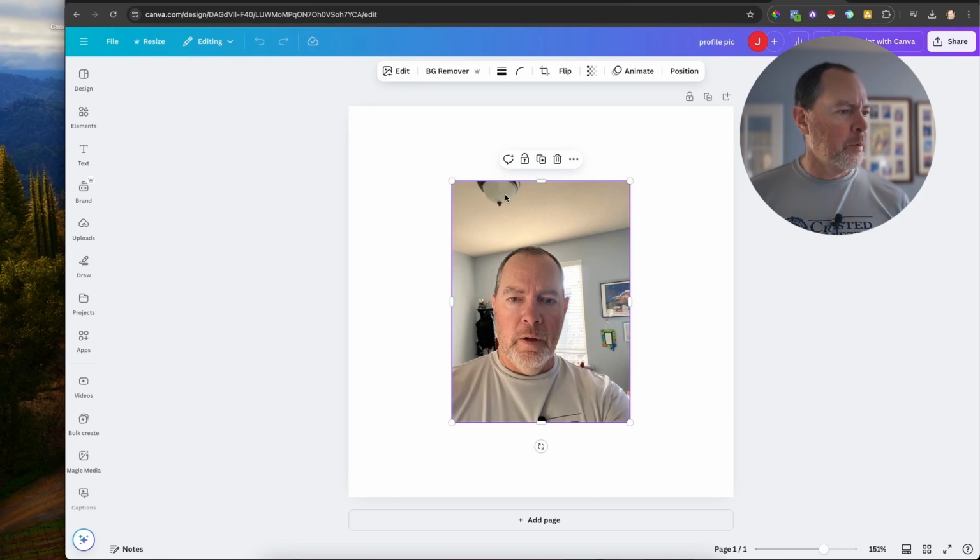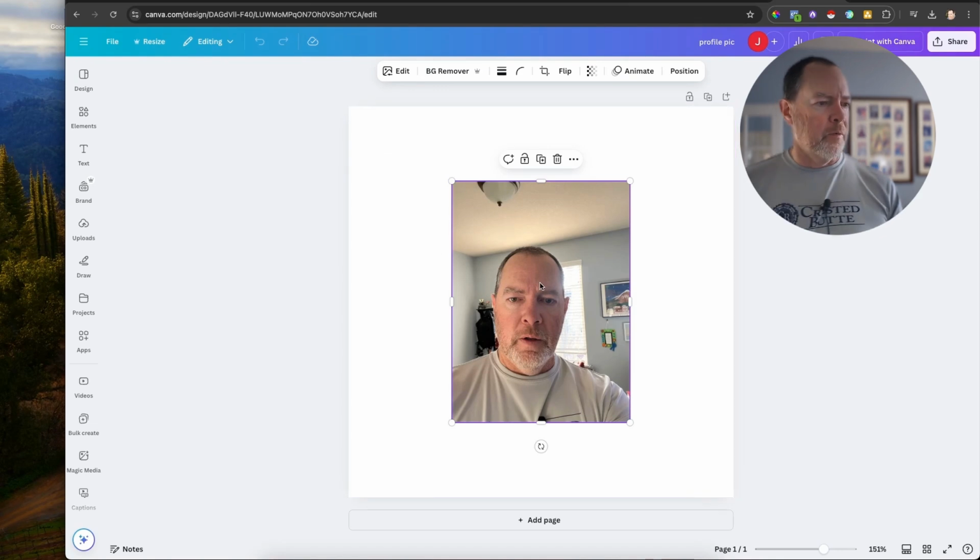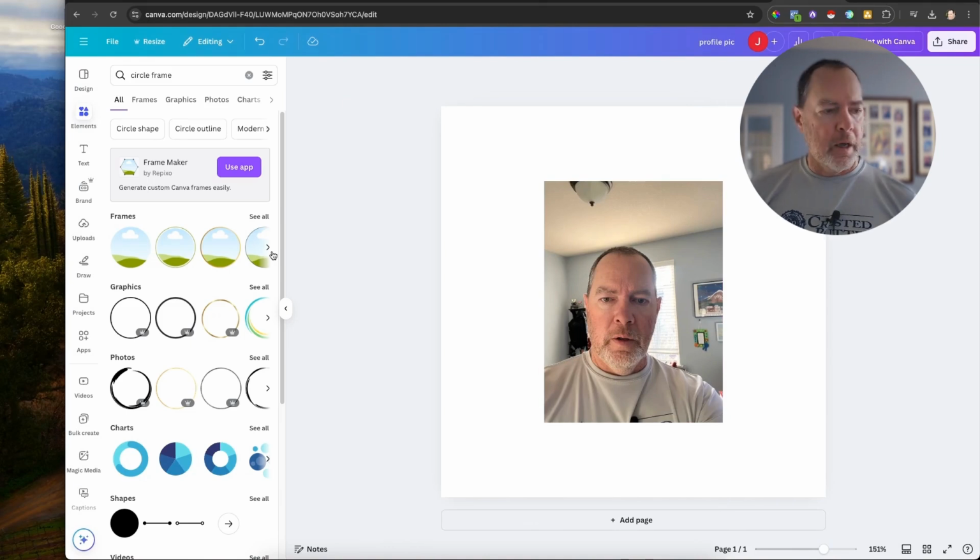But basically, all we're going to do here, now we've got this nice square around us, right? Now, we can just make a square picture, but what I like to do is make a circle one, and I like to put a little frame around it or something like that. Okay, so now we've got our picture on the canvas and everything.